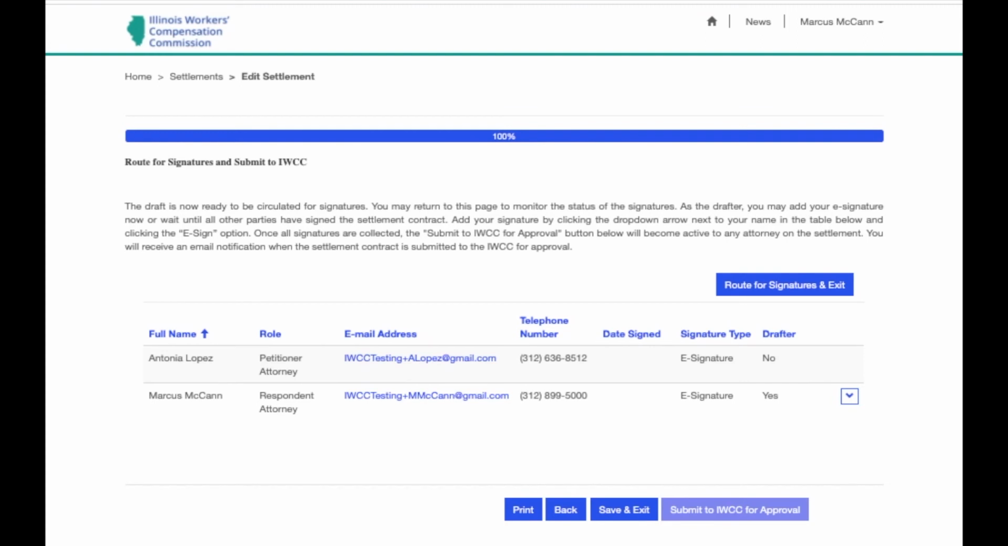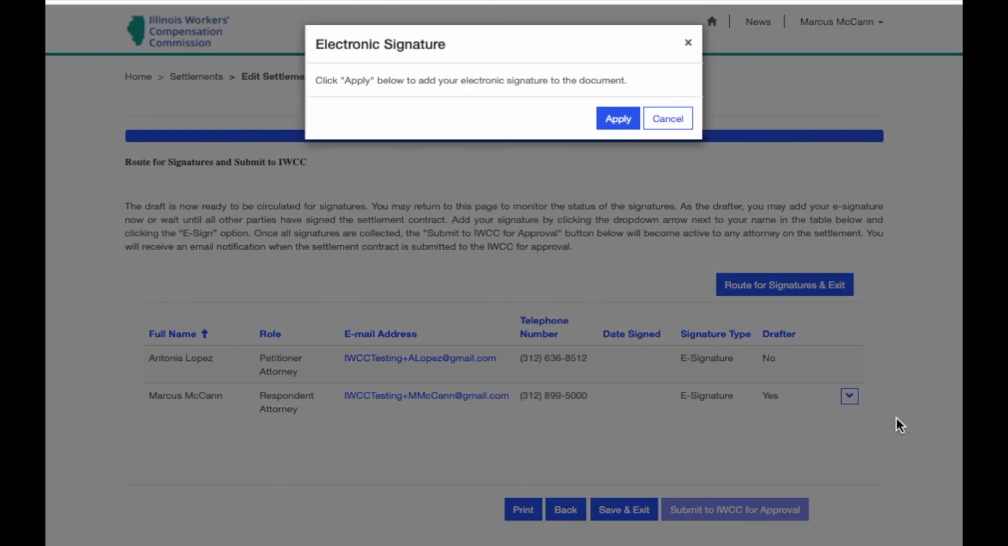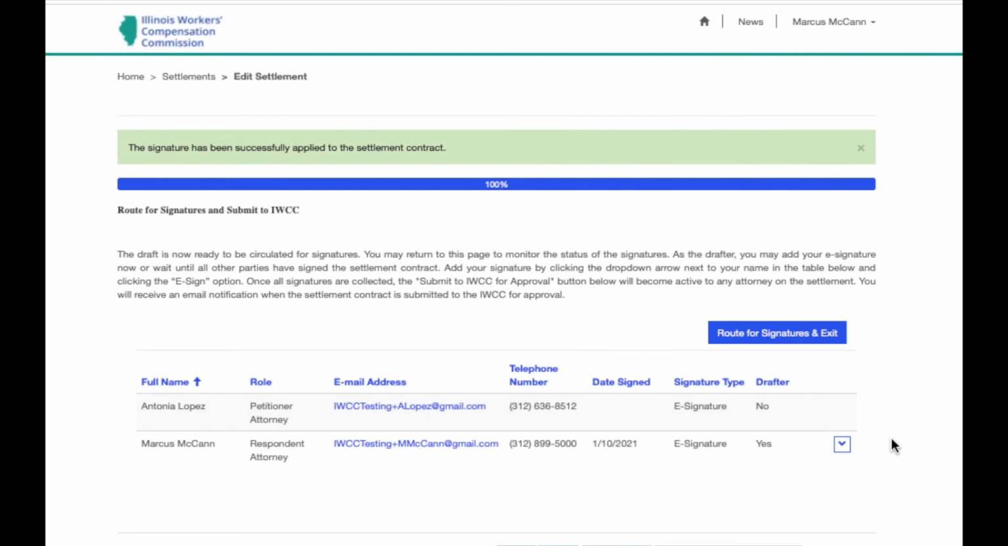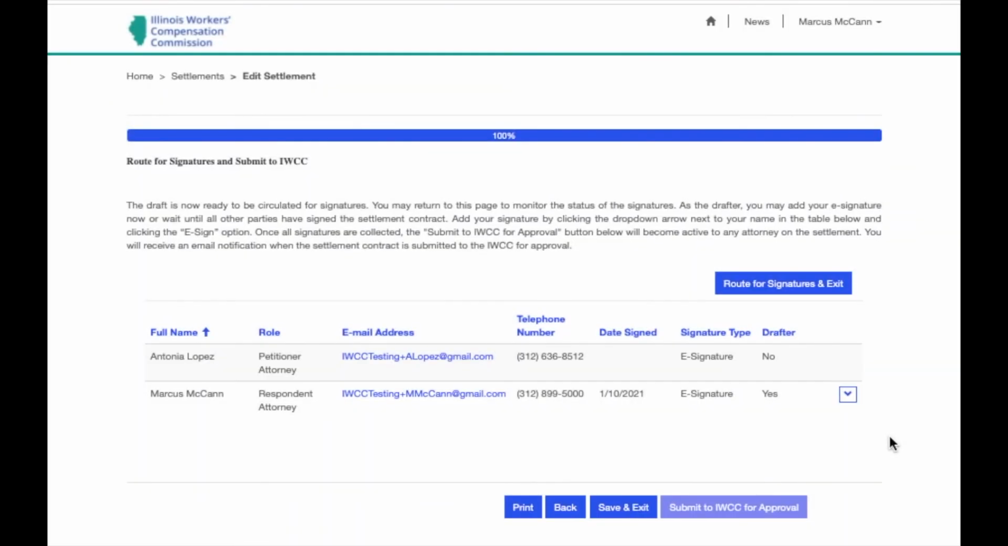Now, the settlement contract can be circulated for signatures. As the drafter, you may add your e-signature now or wait until all other parties have signed. To e-sign, click the arrow to the right of your name and click e-sign. To send the contract to all others on the signature list, click Route for Signatures.